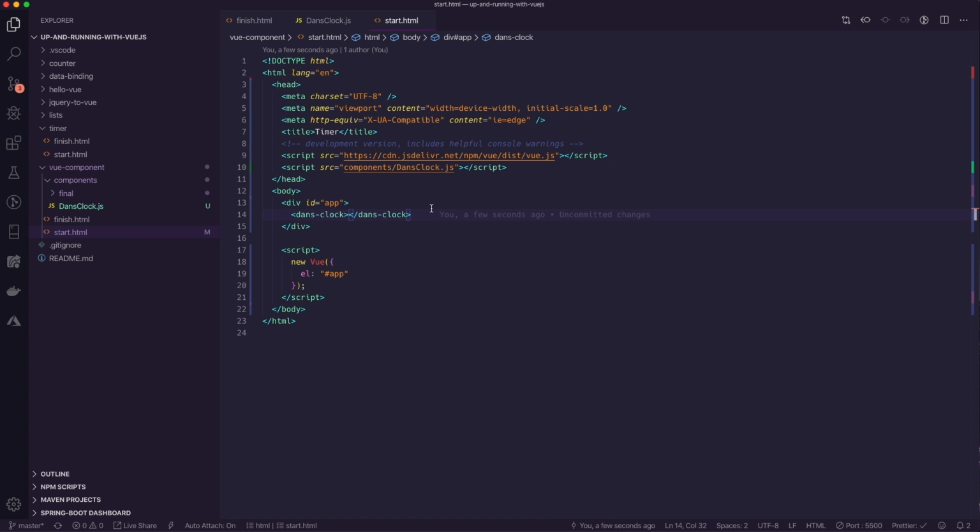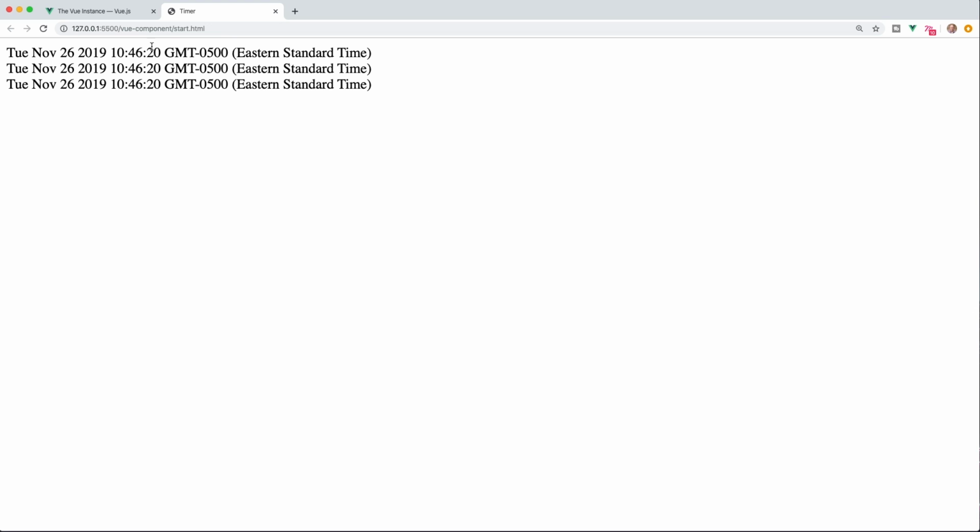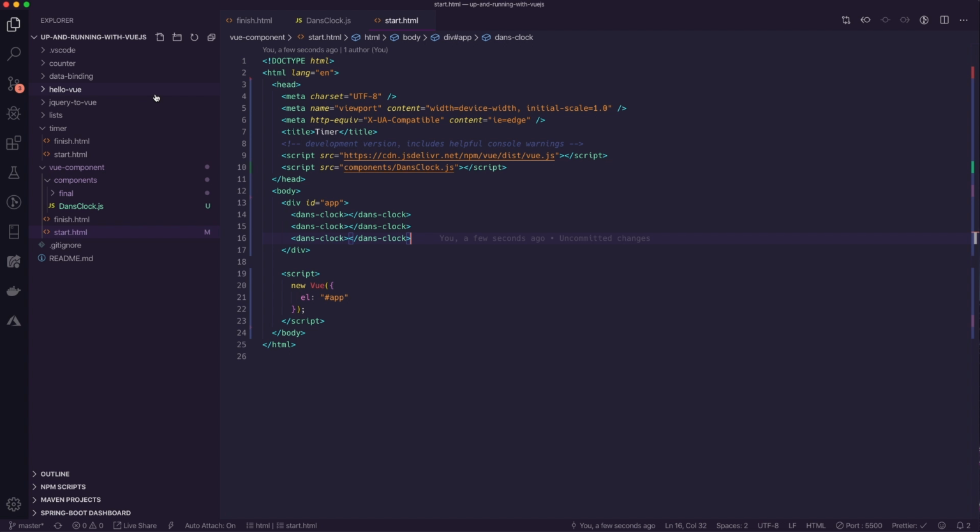So now if we go back here, that entirely by itself is not that cool. But now what we can do is actually add multiple instances, and you'll see that they're all working on their own. So that's pretty cool. We've created a reusable component that can be used multiple times on a page or within an application.